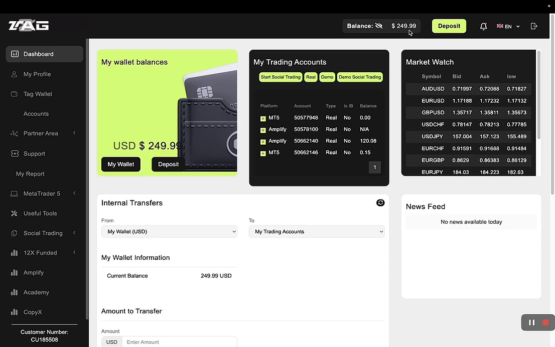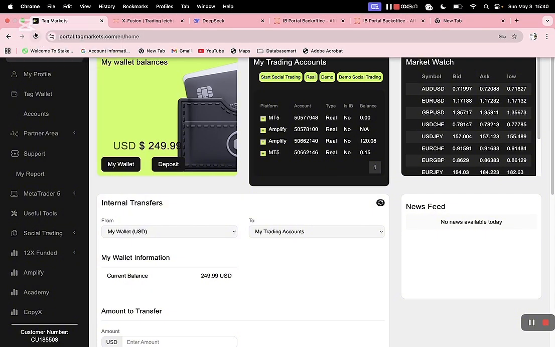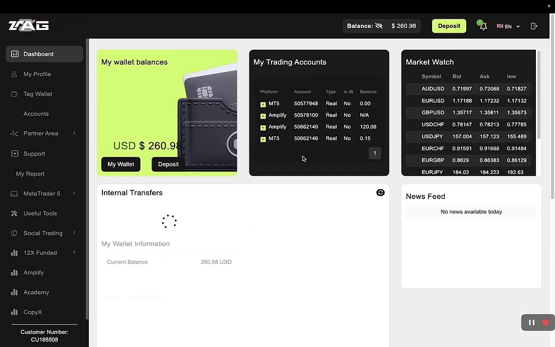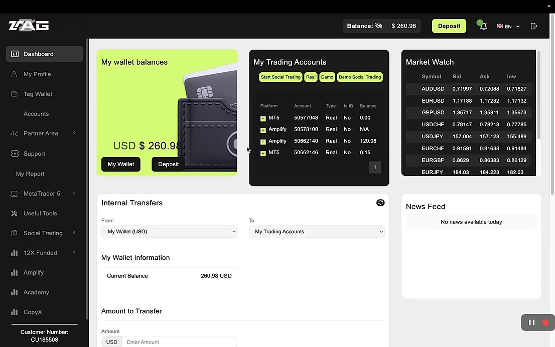Let me just go back and refresh this page. And you see I have about $260 right now for this account. So if you want to copy a trader, how can you copy a professional trader on your account? Let me just show you real quick.